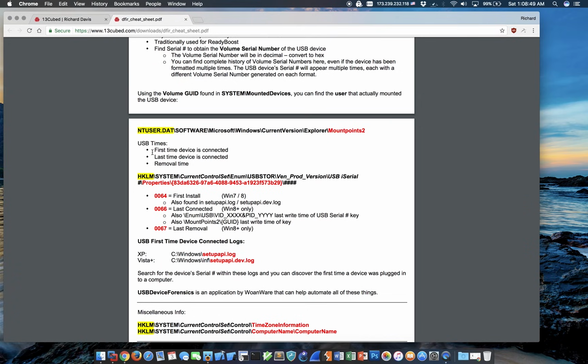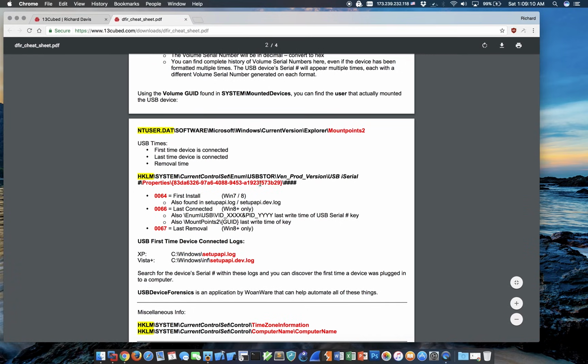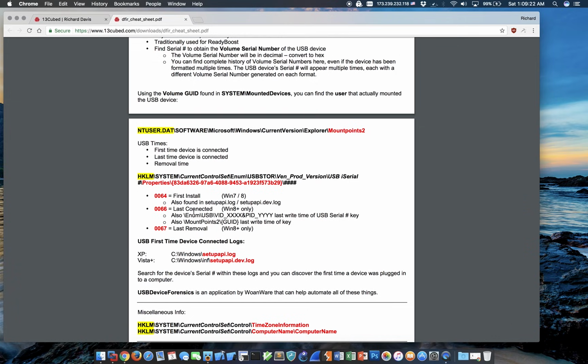Now, we can find also by parsing the system hive, CurrentControlSet, or again, ControlSet001 and so forth on a non-live system, Enum, USBSTOR, the vendor product version, USB serial number, and then underneath the serial number there's a key called Properties. And this GUID will remain the same. It ends in B29. If I look at this GUID and look for the values 0064, 0066, and 0067, I can actually find the first time the device was plugged into the system, the last time the device was connected to the system if we're talking about Windows 8 and later, and with Windows 8 and later, I can even find the last time the device was unmounted and removed from the system.